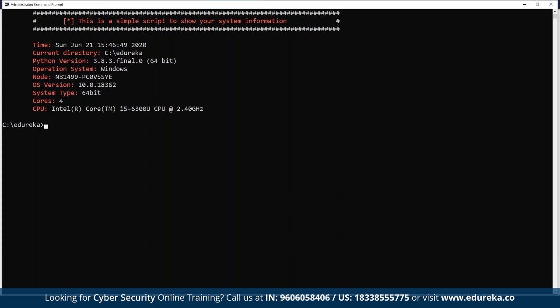I'm getting what your machine is, what time it is running, which folder I'm currently in or you are in, what kind of Python I'm using, the operating system, what my node is, which is nothing but the host name, then what OS version, what bit, and what processor I'm using.